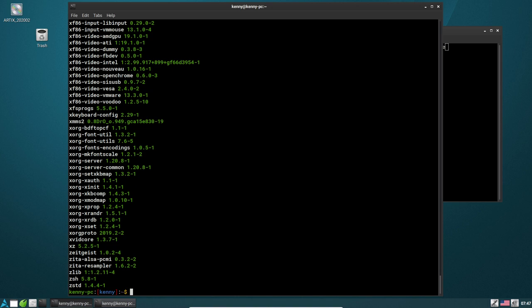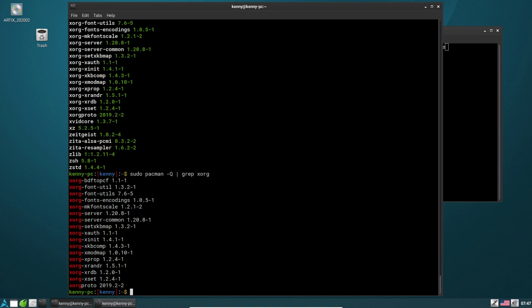And by default, this will list all of the packages that are on your system. And if I wanted to search for a specific program or a partial string of a program, I could just pipe the output of this into grep and add something like xorg. And then that'll give me all of the packages that have xorg in their name.